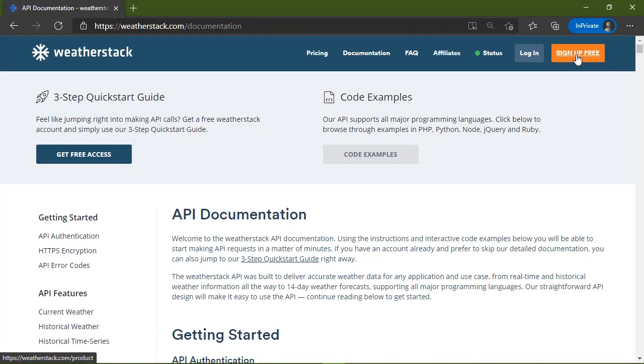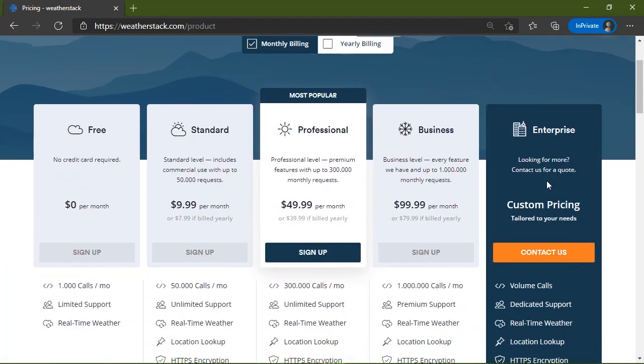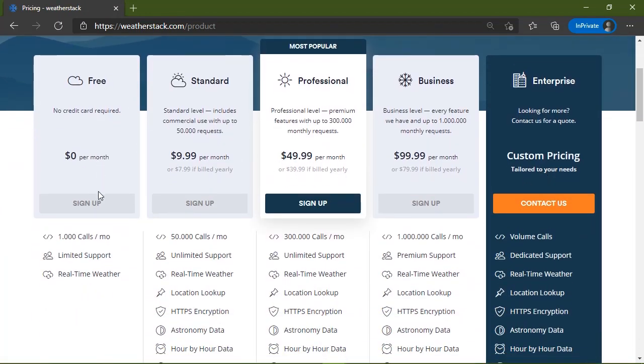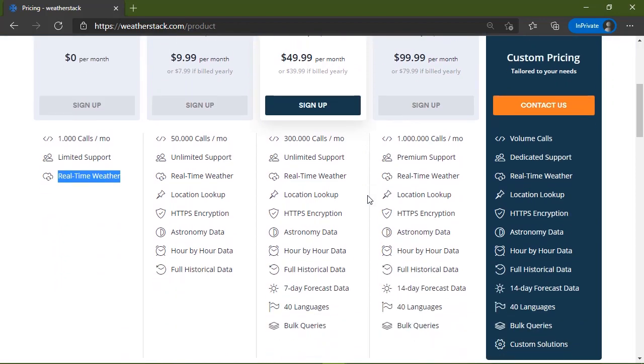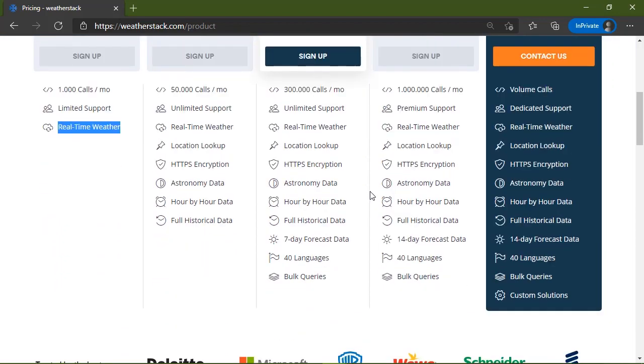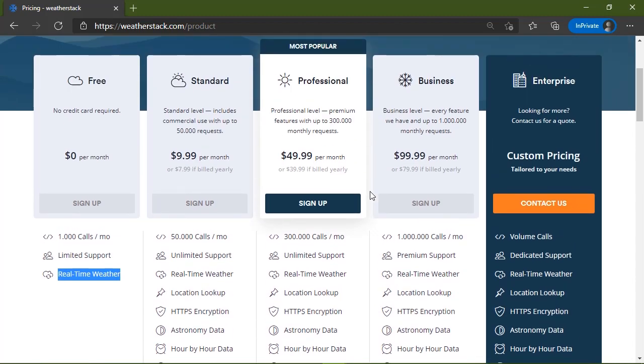Now, this gives us an opportunity to look at the subscriptions. Of course, they have a free subscription, but as you might expect, you get what you pay for. So the free subscription just gives you real-time weather, which that might be all that you need. But if you need more information, the standard, professional, or business plans would probably be better for you. Now, if you have some insane application requirements, such as more than 1 million requests per month, then there's custom pricing. So just contact them with what your requirements are and they can handle it.